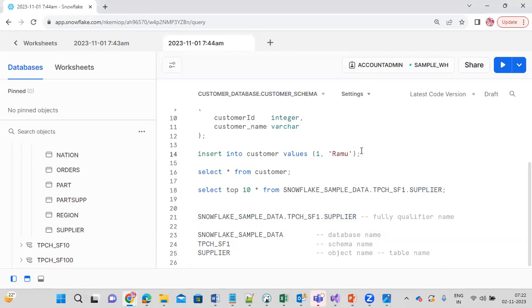So what is a fully qualified name? It is database name dot schema name dot object name. Always make a practice of writing fully qualified names. Even in my sessions, I use fully qualified names in all cases. Whatever objects I use, whether a view, a stored procedure, a user-defined function, or a snow pipe, I use a fully qualified name.